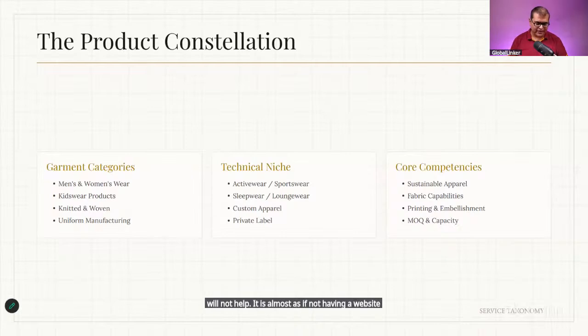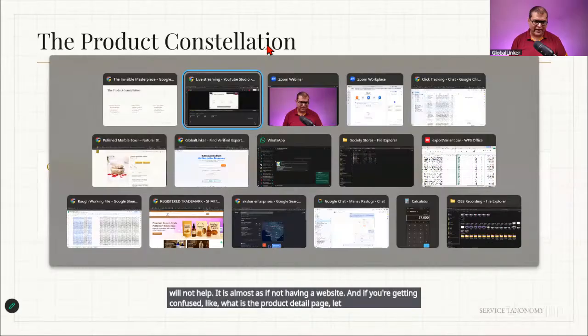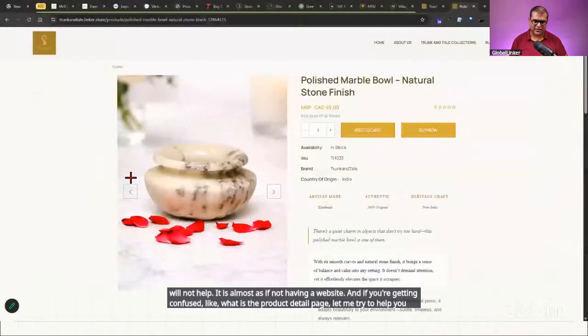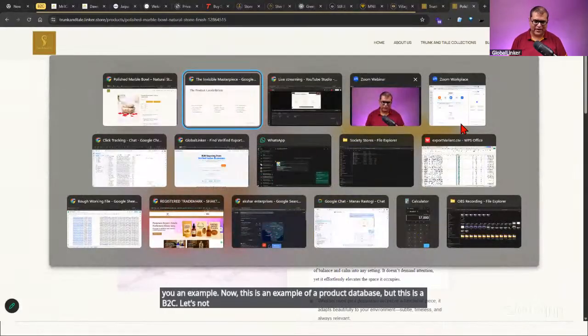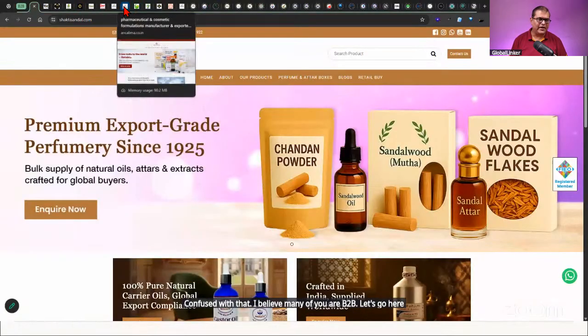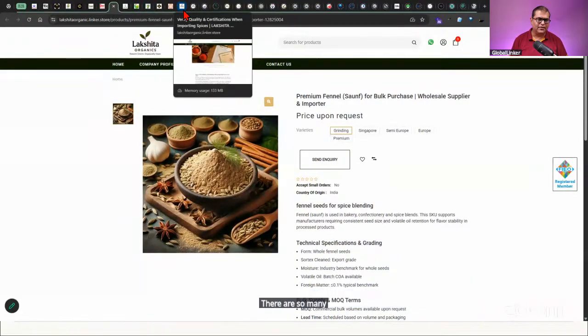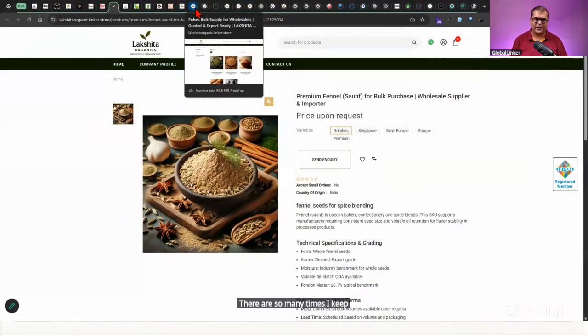And if you're getting confused about what a product detail page is, let me show you an example. This is an example of a product detail page, but it is B2C. Let's not get confused by that. I believe many of you are B2B. Let's go here. I may have a product detail page open. Sorry, there are so many tabs. I keep getting lost myself.